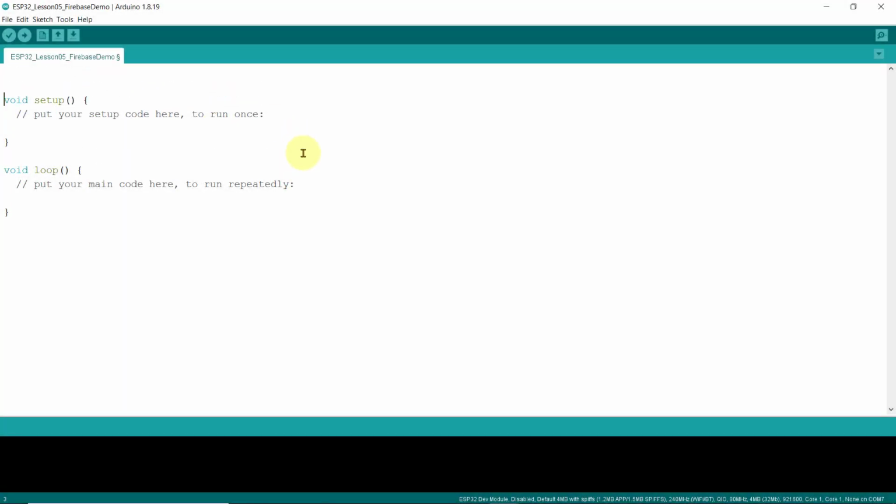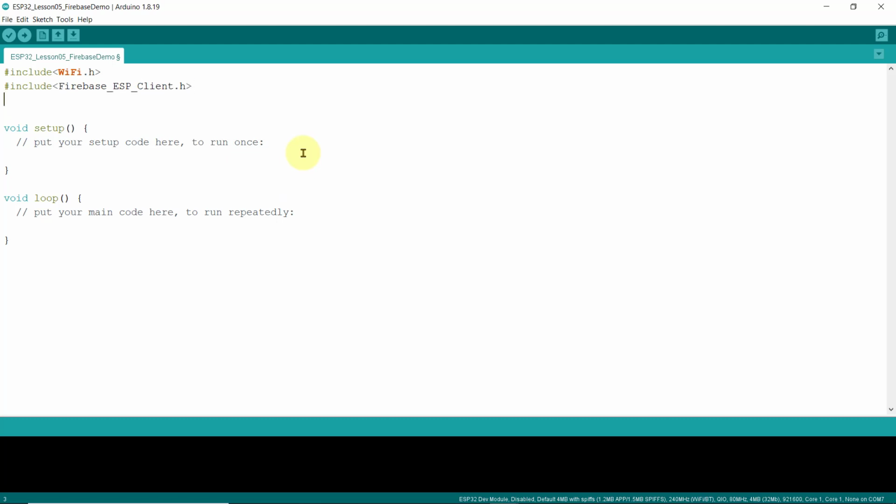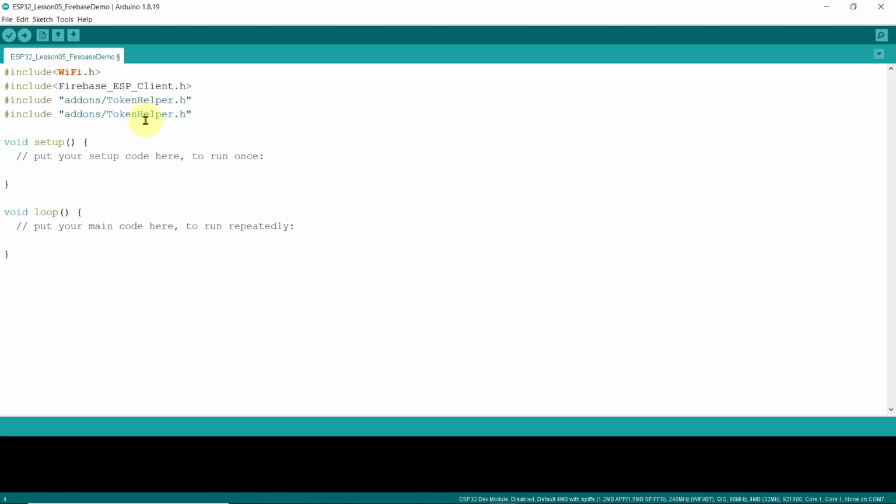First, we need to include the required libraries. We'll use the WiFi.h to connect the ESP32 to the internet, and the Firebase_ESP_Client.h to interface the ESP32 with Firebase. We also need to include the following Firebase add-ons libraries: the token helper for token generation, and the RTDB helper for real-time database payload printing and other helper functions.